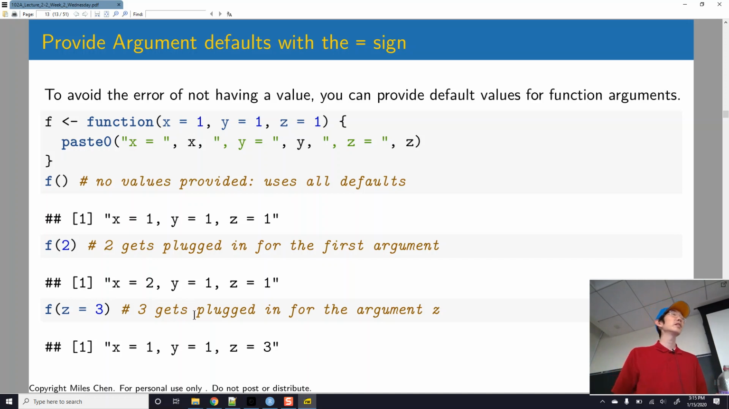Okay, so that is functions and arguments, and I don't think there's any huge surprises here.